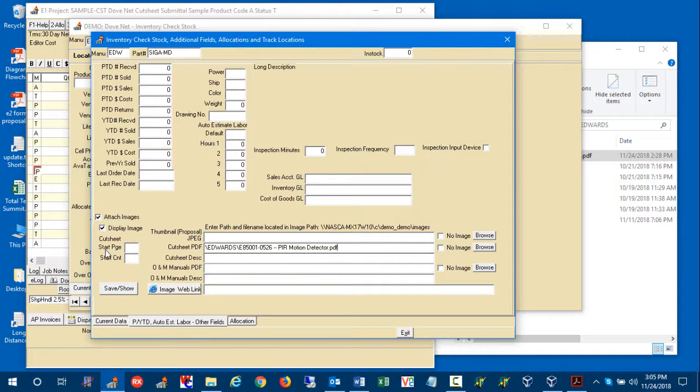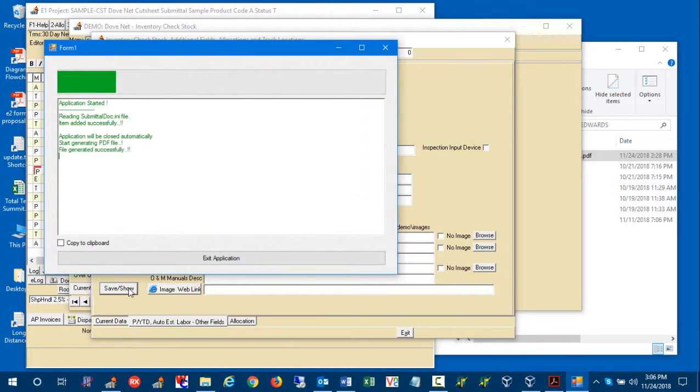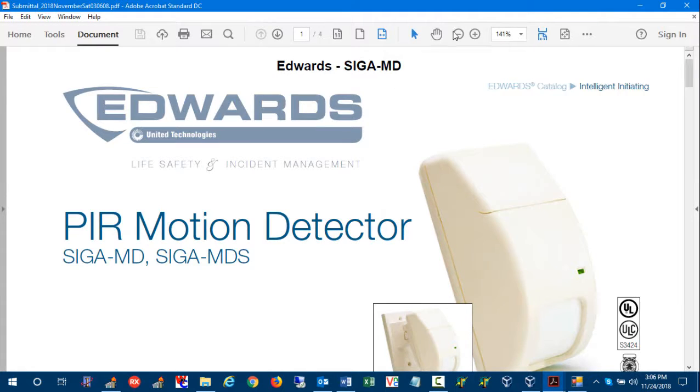But I can also tell the system what page or pages to include. So the first thing I can do is simply hit the Save button here. And this will save and produce the cut sheet that I'm looking for.